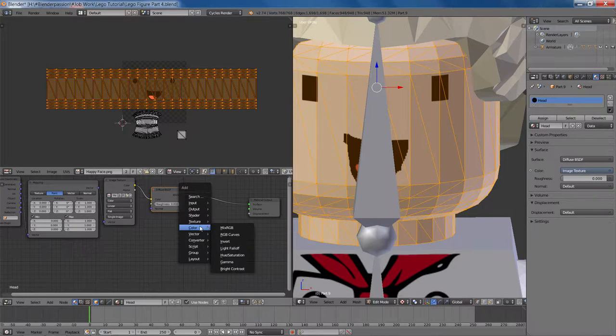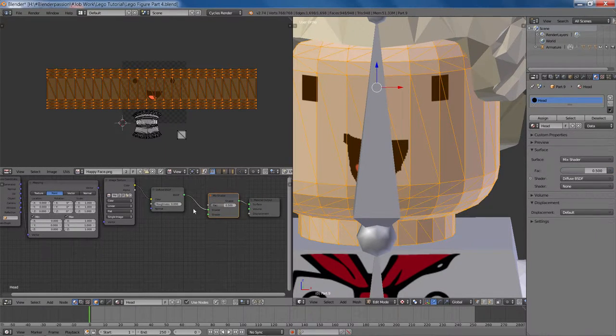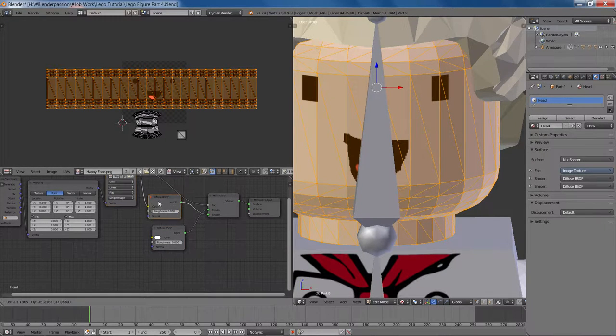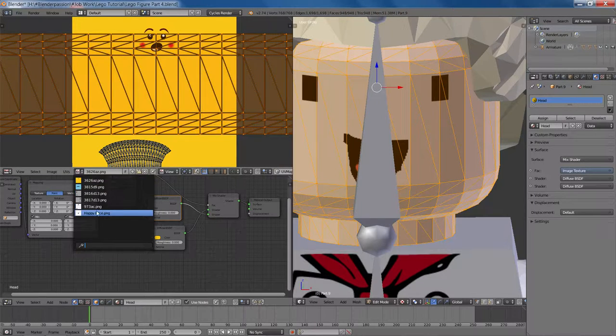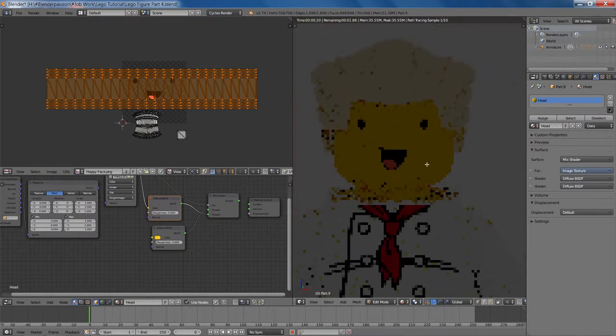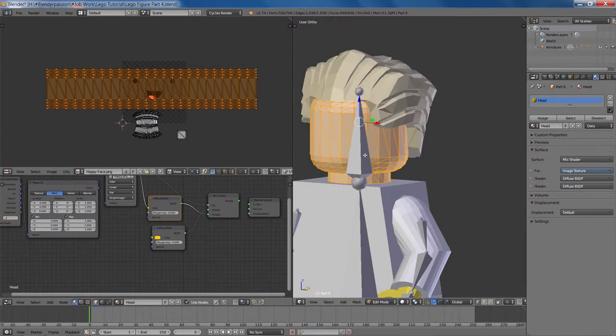So I'll add in a mix shader. You can see that it doesn't look too good with just a simple diffuse shader. So I'll add another diffuse shader. We'll put the alpha into the fac value of the mix shader, and we'll set this to about that sort of color. Well, we'll get the exact color from here. There we go, use the little dropper tool. So there we have it, and now we have overlaid the texture over a simple diffuse shader material.